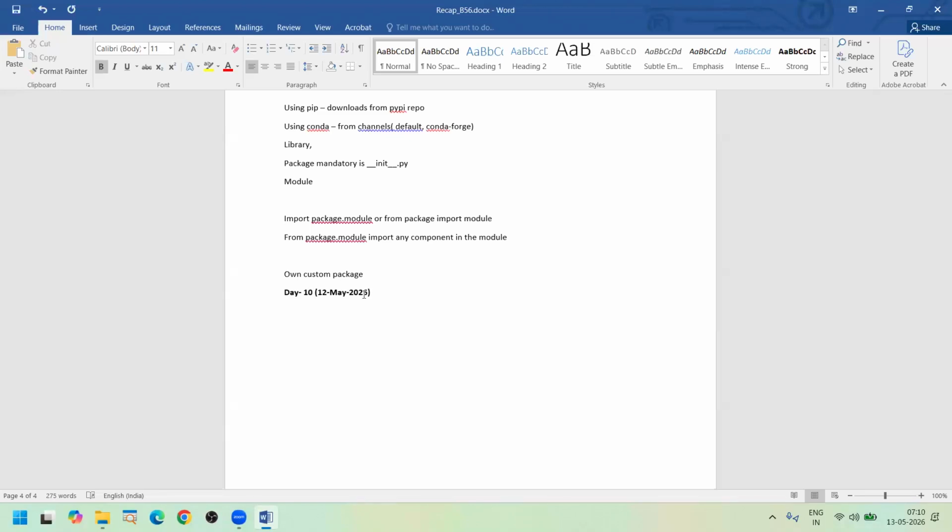Can someone help me recall what we discussed yesterday? Okay, so we discussed decorators. Decorators are nothing but higher order functions, right? It takes a function as a function parameter. As simple as that.